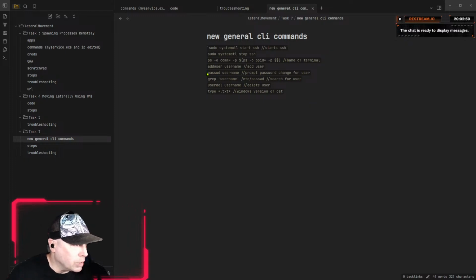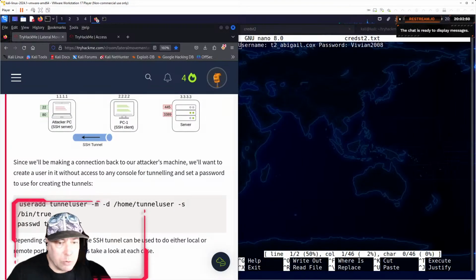And then adduser username, and passwd username. So to add a user and to prompt a password change for the user. grep username will allow us to search for a user. You're probably familiar with grep. userdel username deletes a user, and I'm probably going to do that. Let me do that right now.